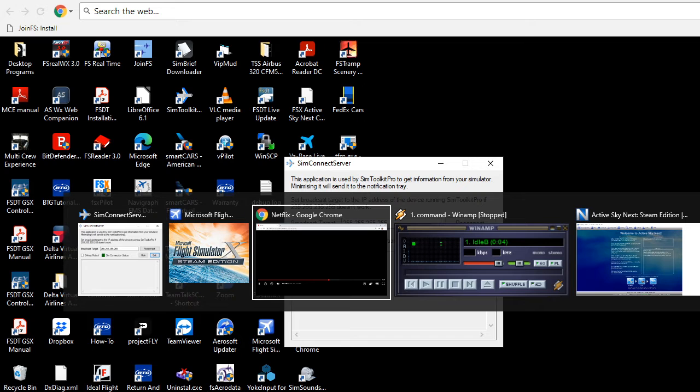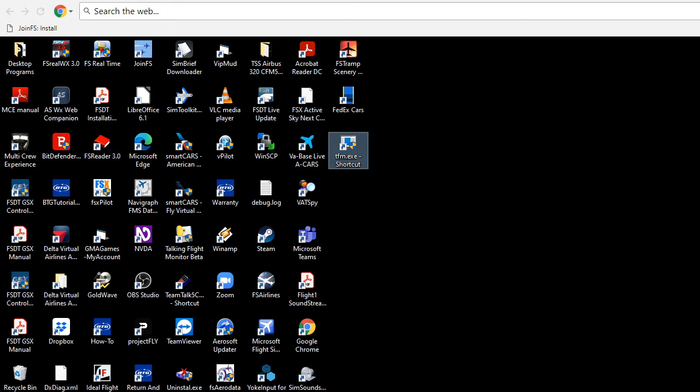Sim Connect server, Microsoft Flight Simulator X, Netflix, Google Chrome. Steam Sim Connect server. I don't know if I like it this way or not.